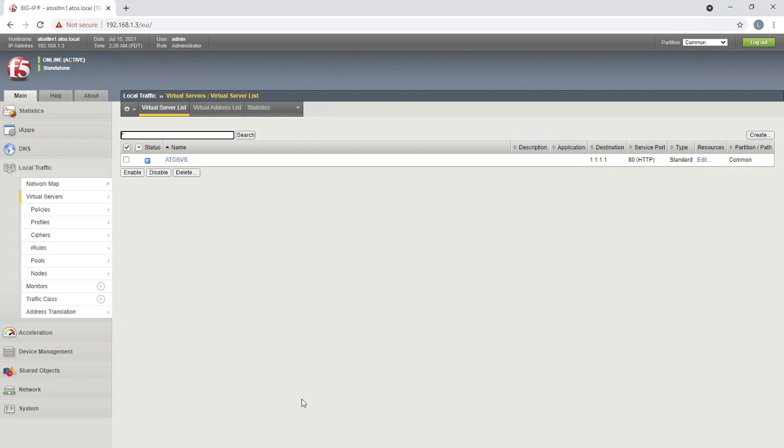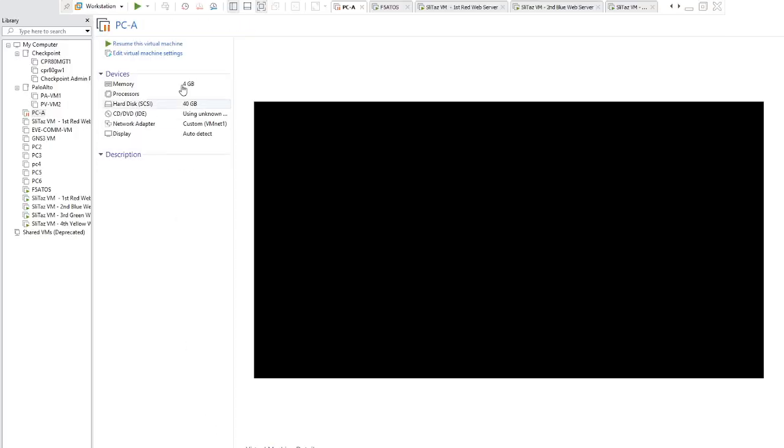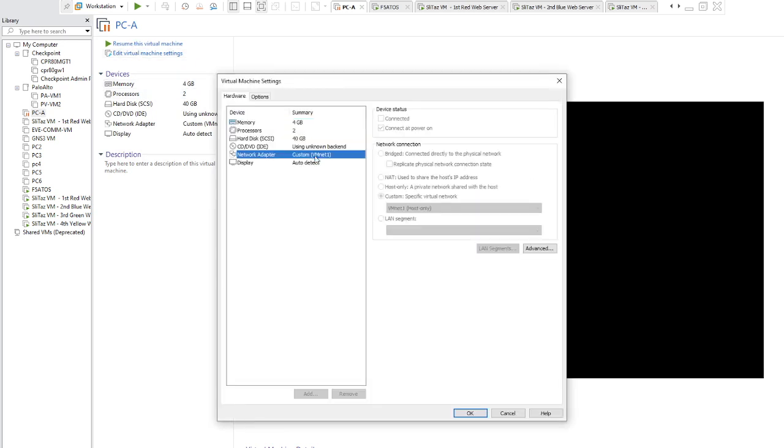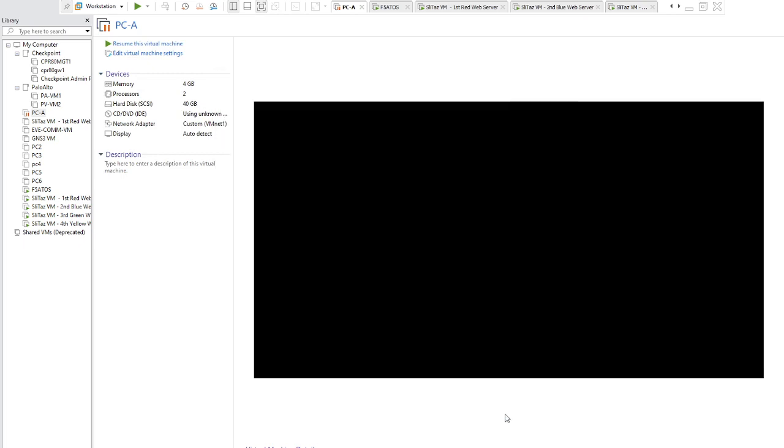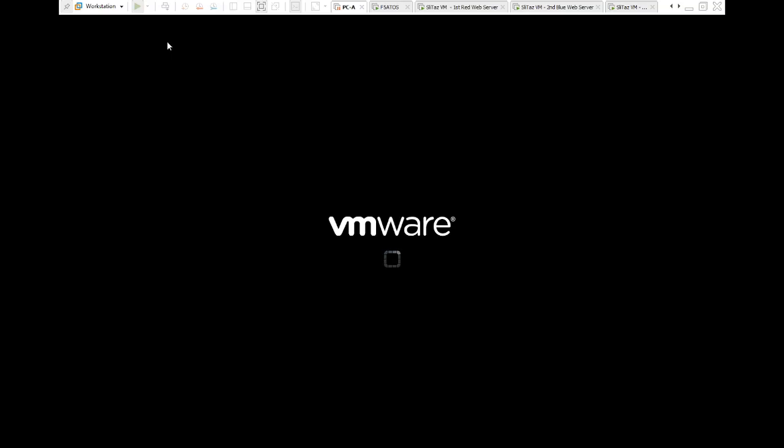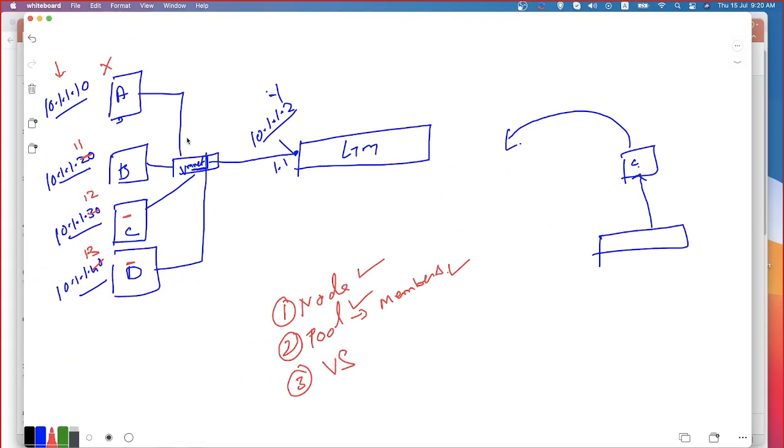Now the basic components required for the F5 device to distribute the load to 3 servers are done. Now we need to confirm whether the LTM is receiving the traffic and distributing it to the servers or not. To do that, I need a client PC. I'm connecting it to my external network. I'm planning to connect a PC here, and then I will generate traffic to 1.1.1.1.